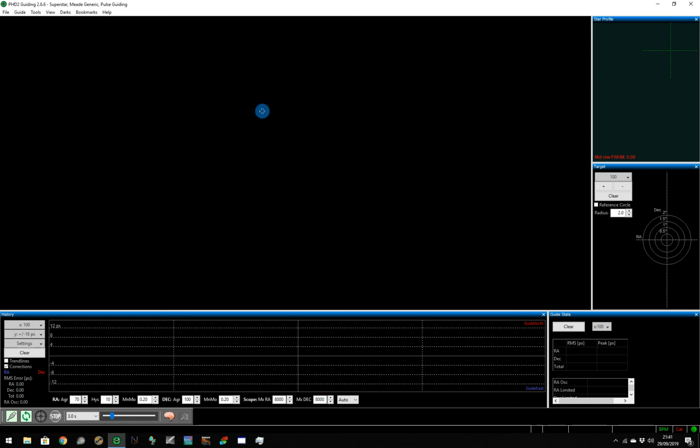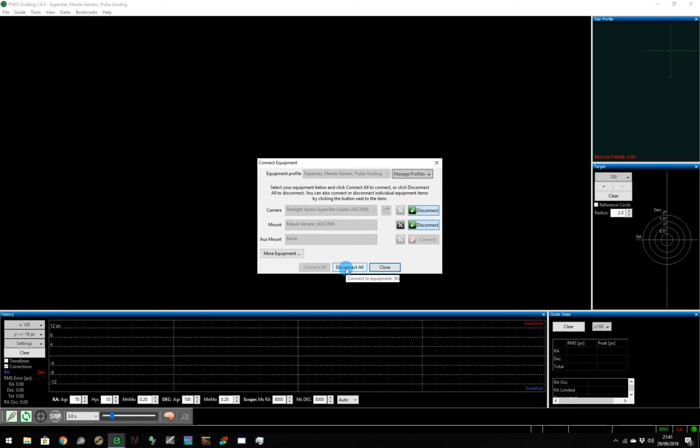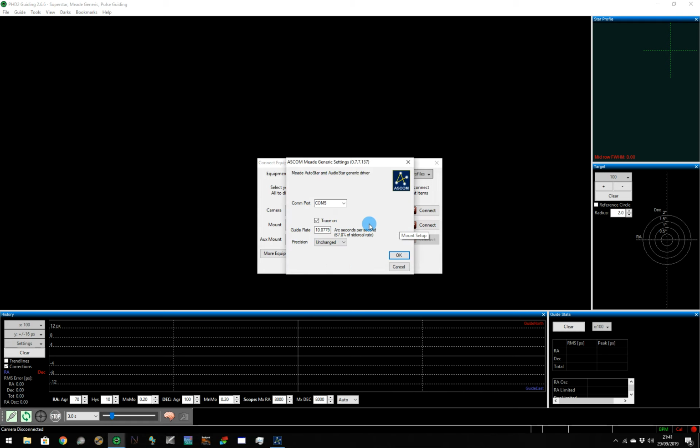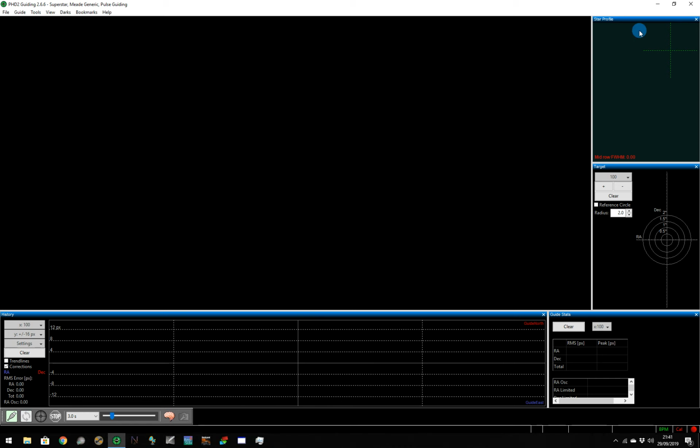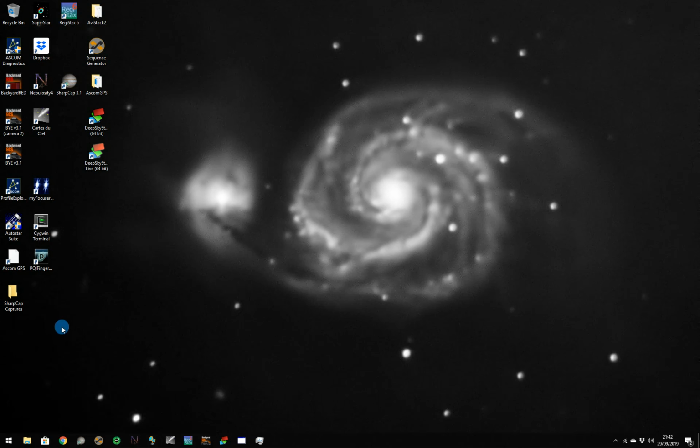Then close that, go back into settings, disconnect all. Then at this point, go back into the driver. You want to turn the trace off, because otherwise it will create a file every time you connect. Click OK, close that. I'm going to close down PhD2 at this point.